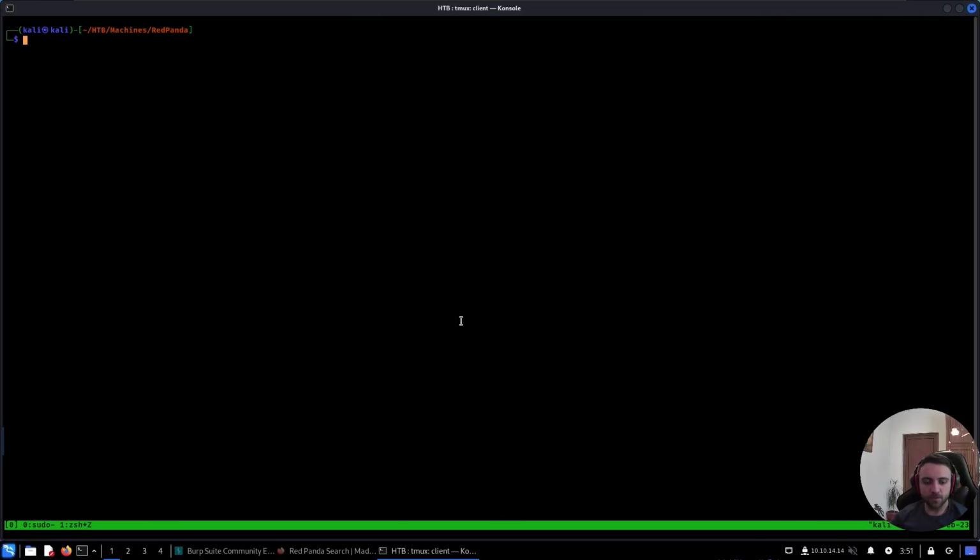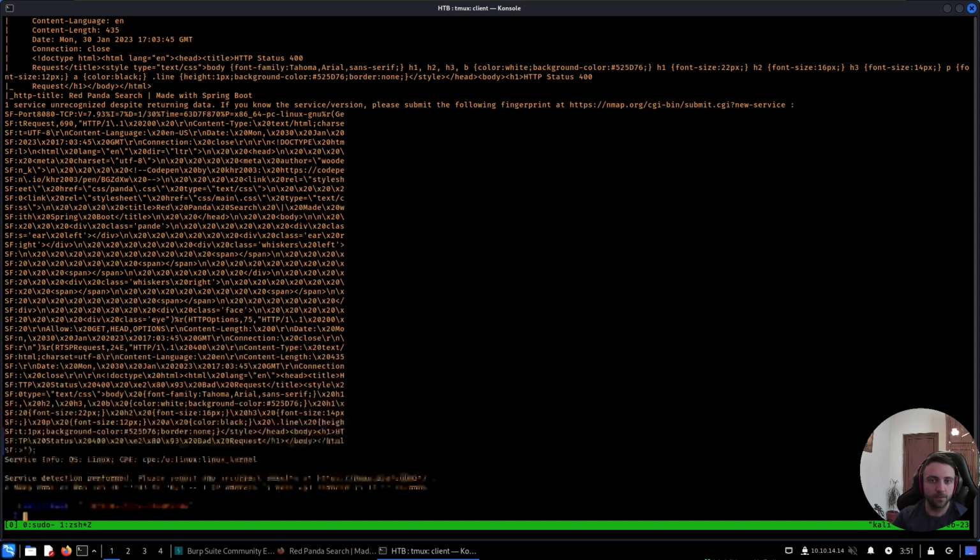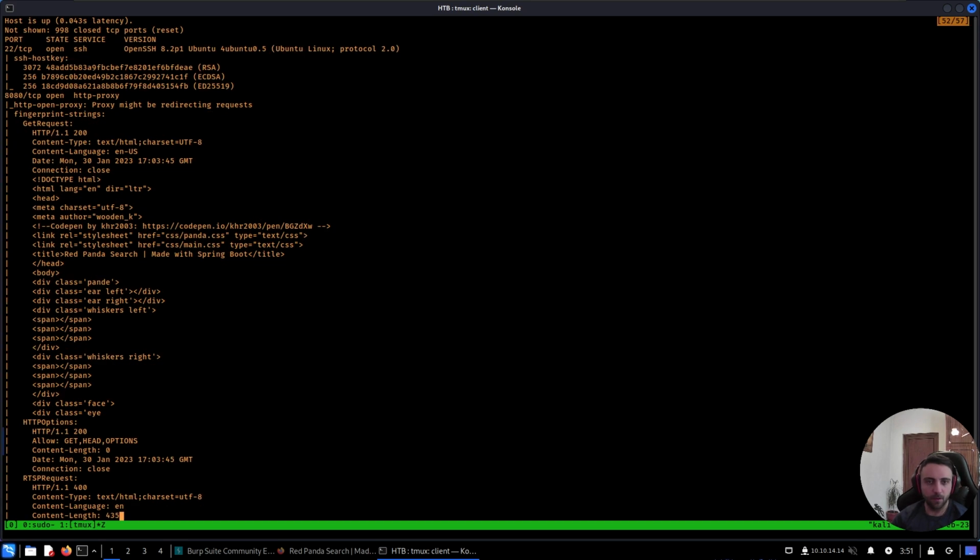box. Alright, we start with the box, of course, with Nmap, and I've already done that, so thank me later. And here we have two ports. First one is, of course, SSH, meaning that we most likely have a Linux box, the Ubuntu version. Then we have the HTTP proxy on port 8080, and here I can't really see anything interesting besides "made with Spring Boot". So we know now that the application is based on Spring Boot. I'm not sure about the web server, but I think it doesn't really matter.